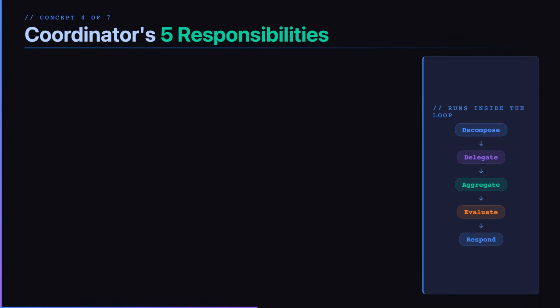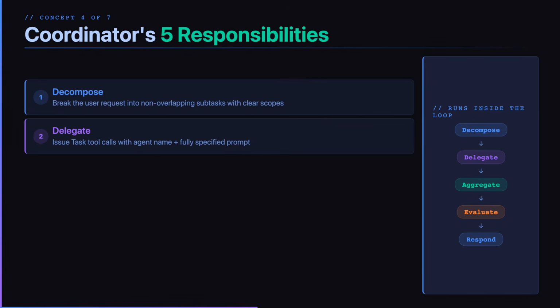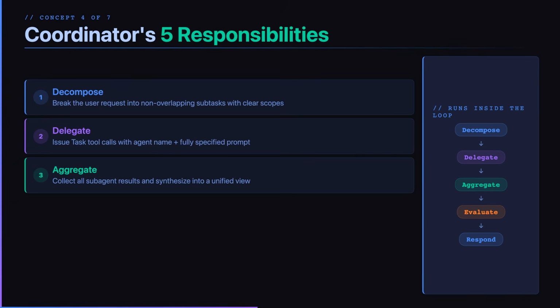The coordinator has 5 distinct responsibilities. These run inside its own agentic loop, and they run in order. Responsibility 1. Decompose. Break the user request into non-overlapping subtasks with clear, distinct scopes for each subagent. Responsibility 2. Delegate. Issue task tool calls, 1 per subagent, with a fully specified prompt that includes everything the agent needs. Responsibility 3. Aggregate. Collect all subagent results and synthesize them into a unified, coherent view.